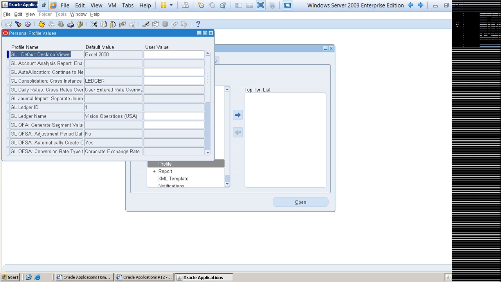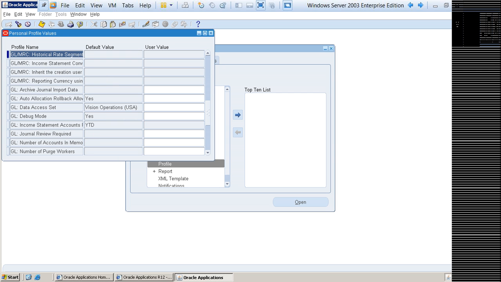Control plus F11 is query execute. Then press page down two times. Here you see GL Data Access Set is a profile. The importance of this profile is what? Using this profile you can connect to your ledger. So what is the default value here? You see Vision Operations. US is the default ledger.